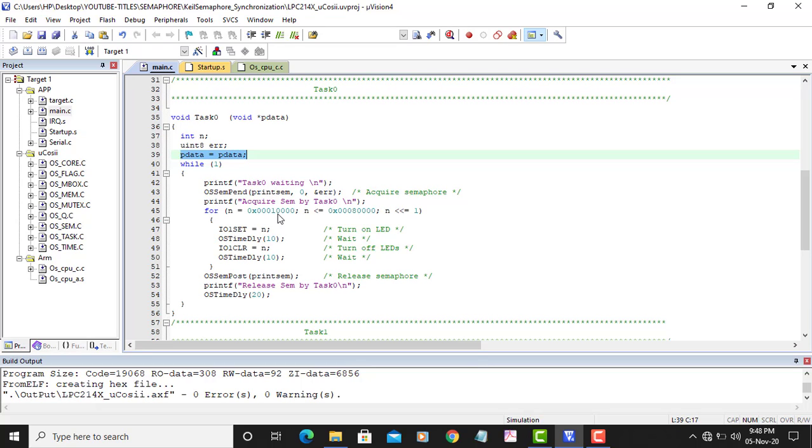Basically this is required to avoid the compiler warning, because in declaring the task we assign the parameter star p data, but we are not actually passing any parameter from this task 0 to any other task. So to avoid the compiler warning we have to give this instruction. Then after that, there is a while 1 loop, that is nothing but the infinite loop.